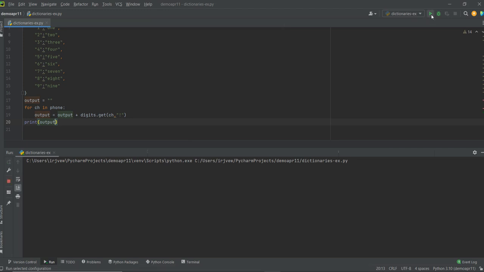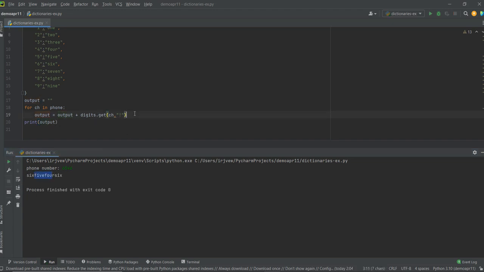I'm running the code. It's asking for the phone number. I type 6564, and I see 6564, but it doesn't have any spaces. For that, in the output plus I add an empty space. Now let's run it with 2564. See, here 2564 is getting printed.